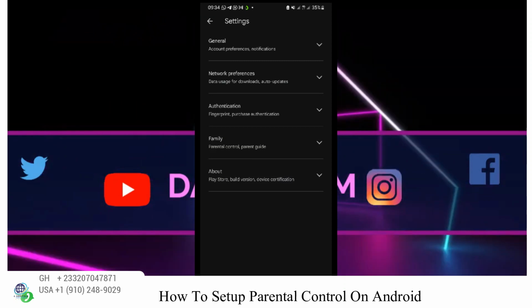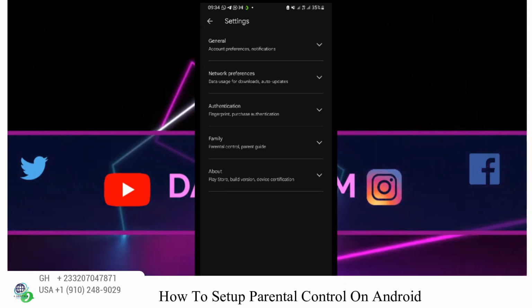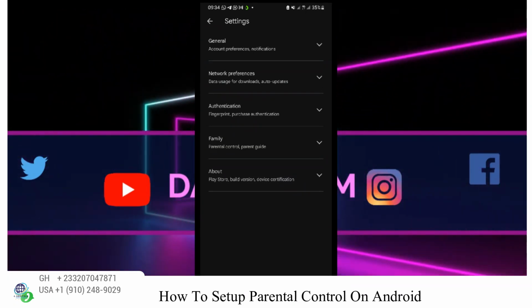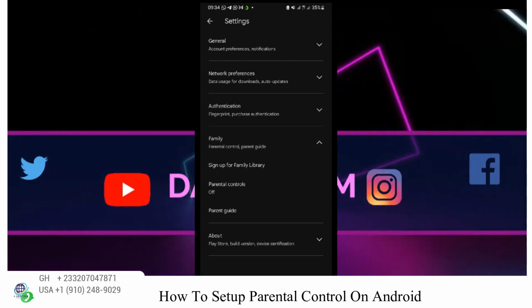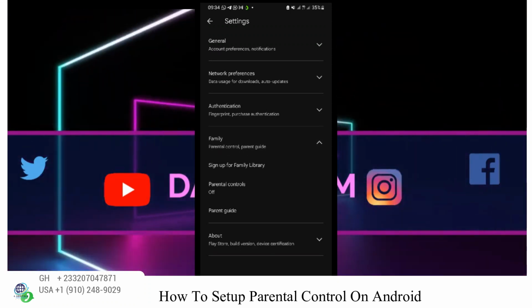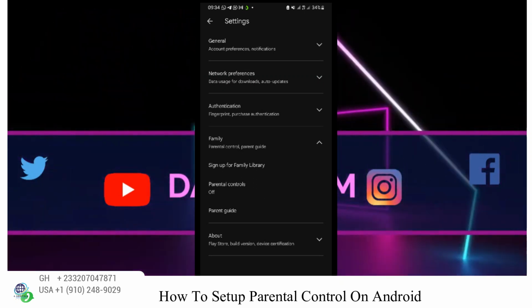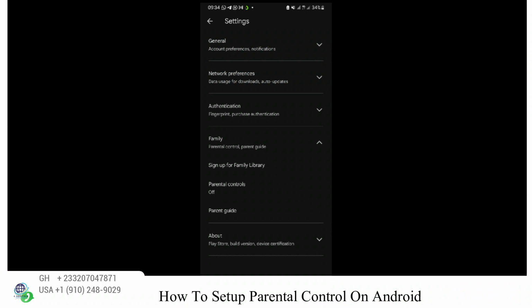Click on the icon that you see up there. When you go to Play Store, you have your icon up here like this, the one that you have signed into. If it is your name, you see the letter of your name up. Okay, and now you click on settings. When you click on settings, we have a lot of information here, starting from general, network preference, authentication, and family. And under family, you can see we have parental control / parent guide. So you just click on parental control.